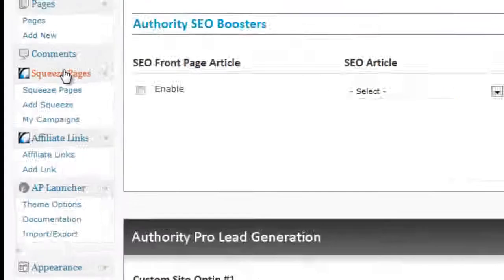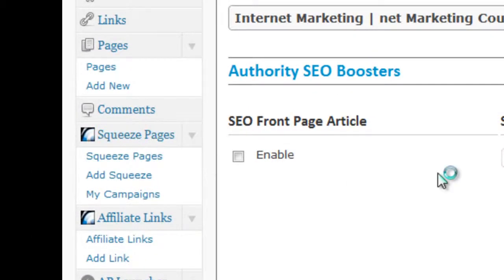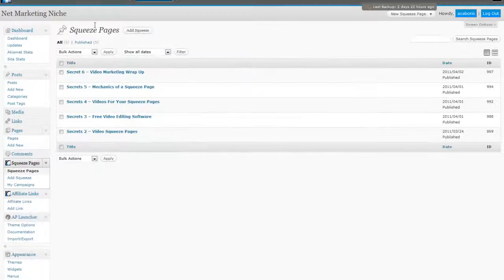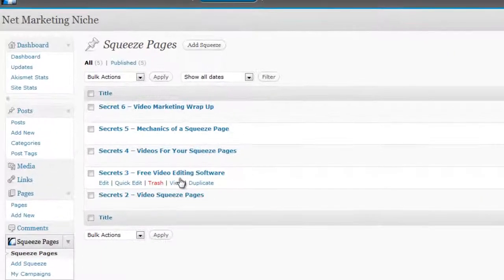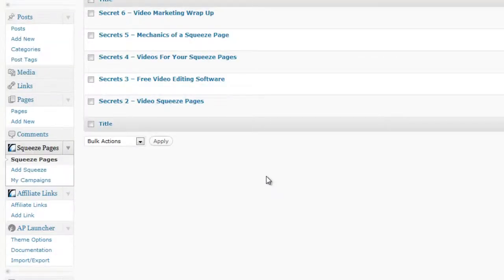Okay, now we're going to go ahead and get into squeeze pages. There's a whole separate section in Authority Pro for squeeze page campaigns, and if you guys remember, I took you through a training on video squeeze pages and how to get traffic to your video squeeze pages and things like that, mechanics of a squeeze page. This is where I set this campaign up, and it's really cool because the campaign itself is separated from the regular WordPress pages and posts, and Authority Pro has its own little section here where you can keep track of your campaigns.